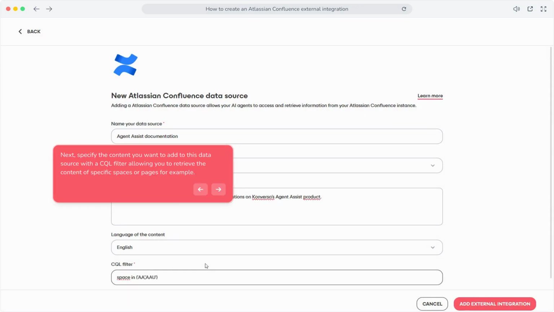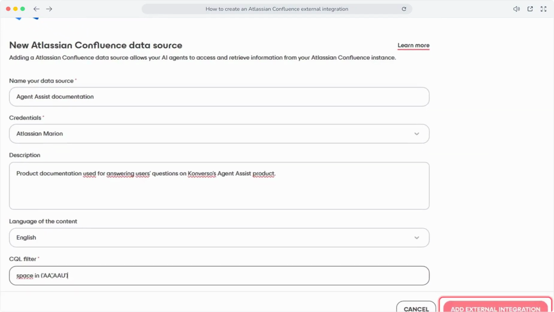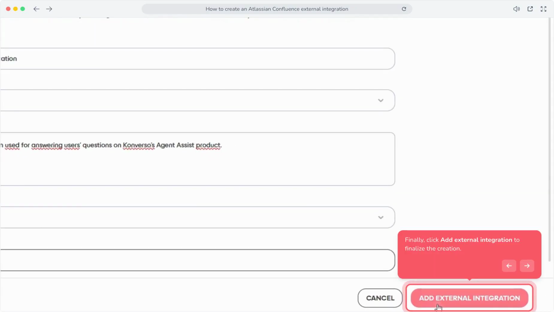Next, specify the content you want to add to this data source with a CQL filter, allowing you to retrieve the content of specific spaces or pages, for example. In this example, we will retrieve all the pages inside the AA and AAU spaces, which correspond to our Agent Assist documentation. Finally, click Add External Integration to finalize the creation.